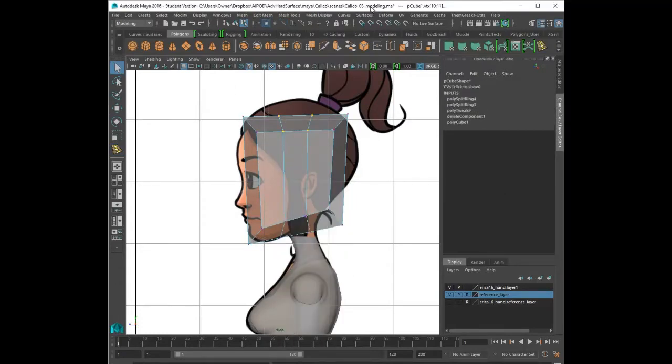All right, so now I'm adding some edges. I've added two in the center, going up and down and left to right. And as always, you'll want to make sure that you tweak your geometry so that it fits the character as best as possible.